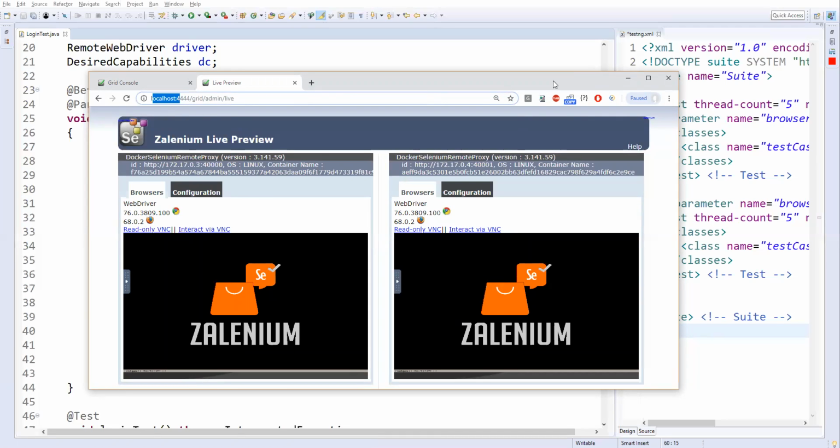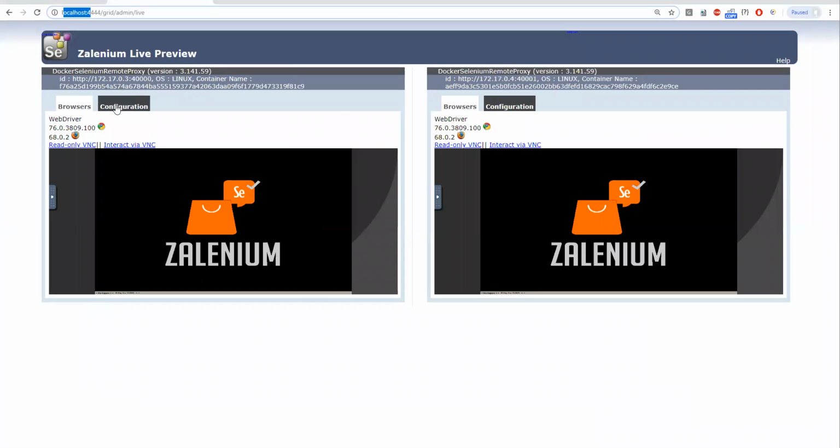Okay, if I open this URL, it will give you the live preview. This is an additional important feature from Selenium. So what exactly is the live preview? It will give you the two nodes, right? Currently, by default, it will create two nodes for the grid. Once you start executing your test case, we can see the entire flow, the UI, on these two nodes. This is the live view feature from Selenium.